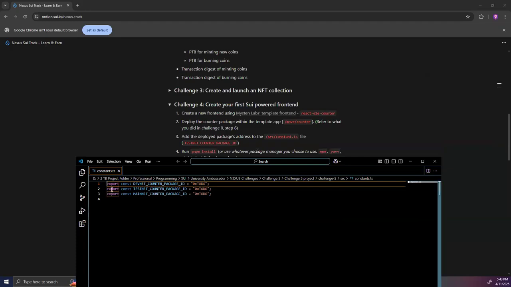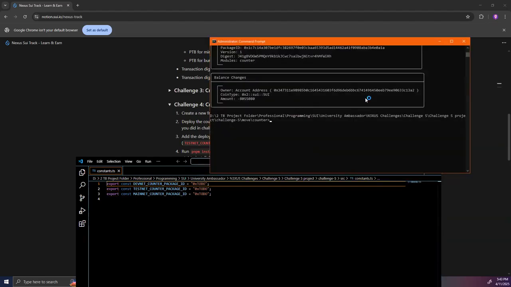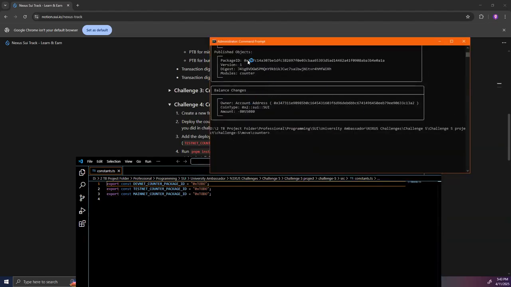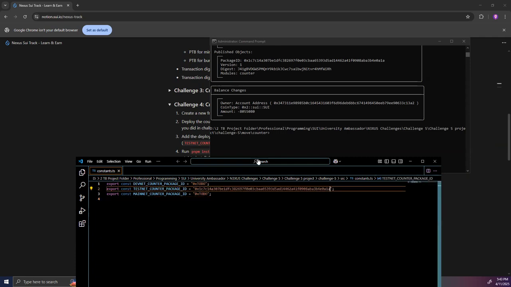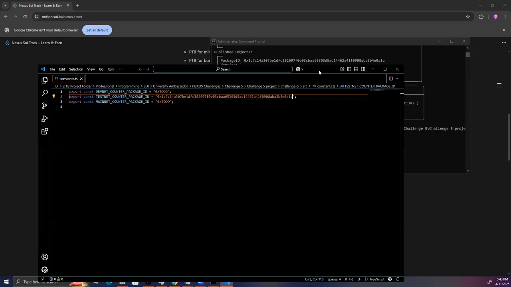So we want to open up this constants.ts, and under here, export const TESTNET_COUNTER_PACKAGE_ID, that's where we're going to put that address, that package ID, sorry, that we had just gotten from here. If you wrote that down, you can get it from where you wrote it down, or if you kept your console open, straight from there, and it will go here. This tells our application the location of the move package that we're going to be interacting with.